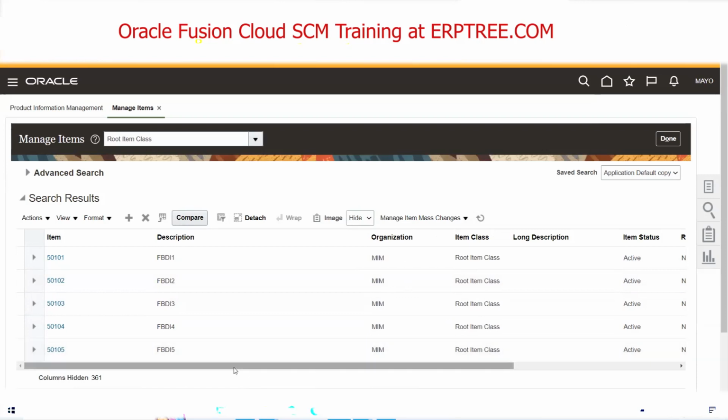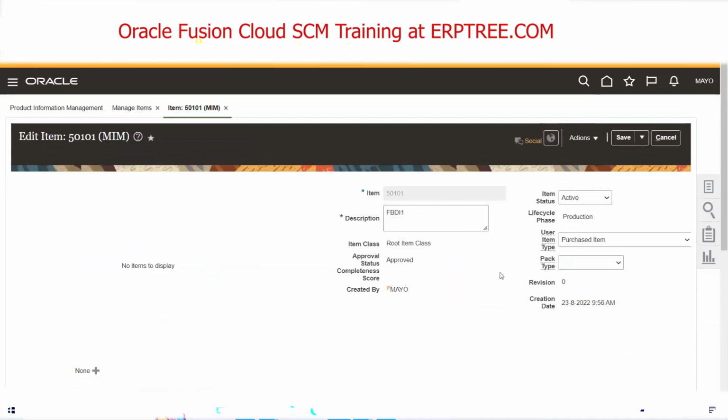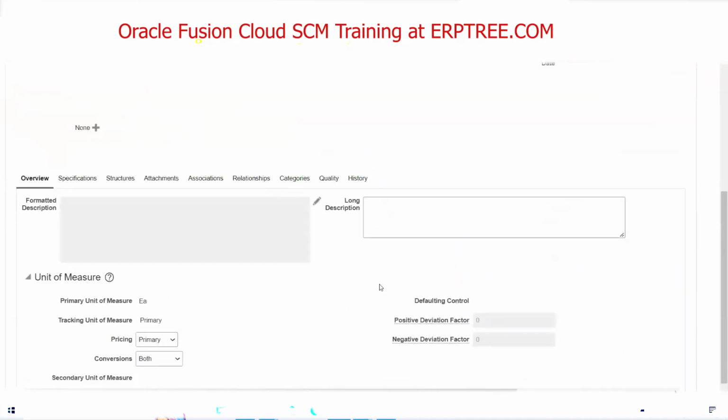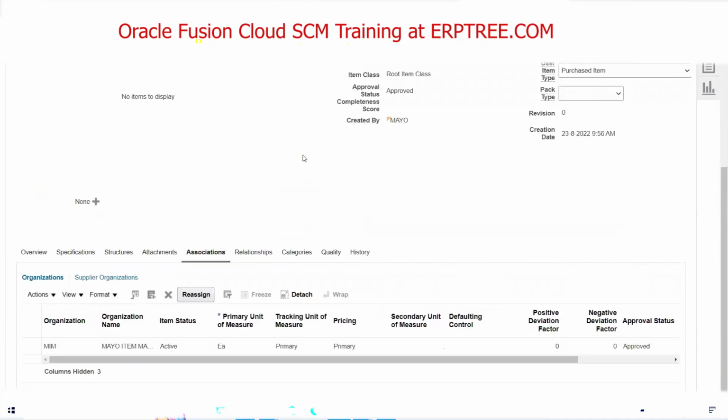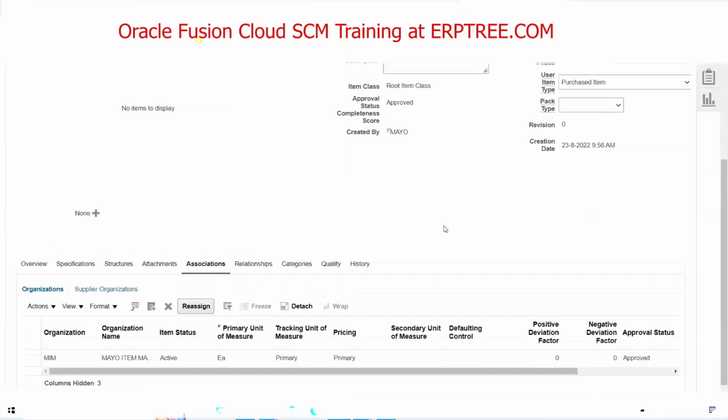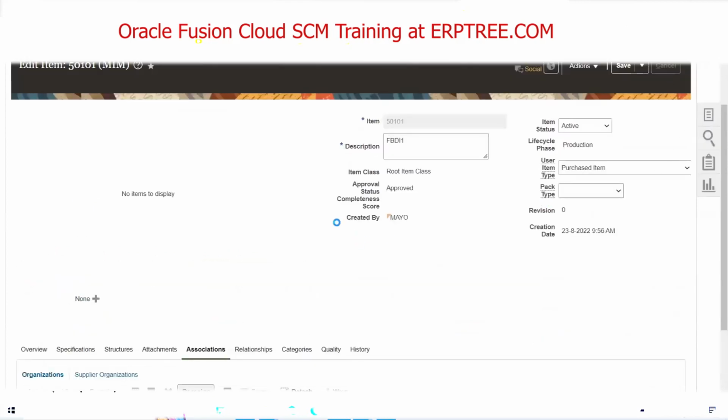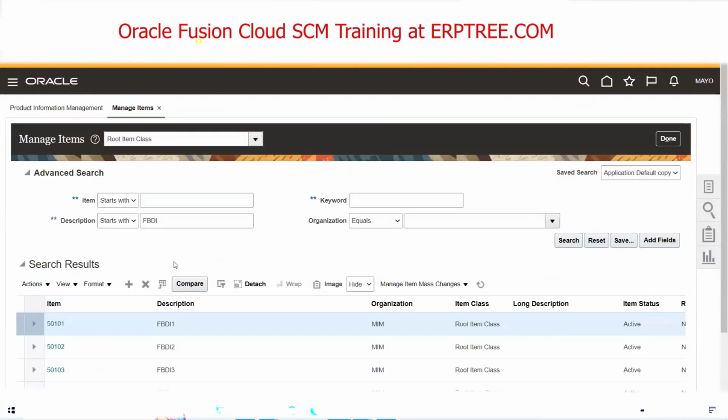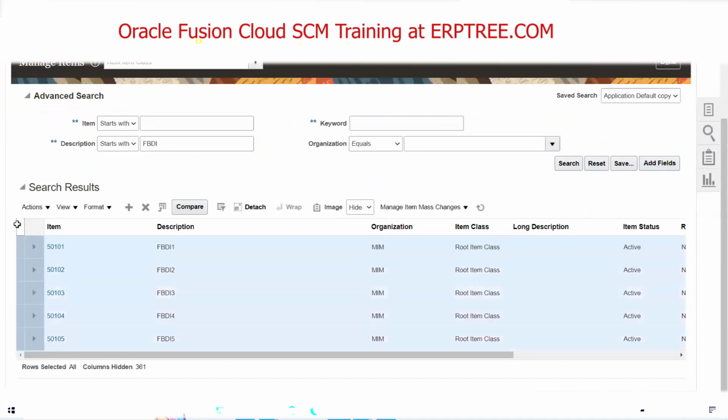Now we can go and assign these items to the child organization, or else you can use the mass changes. Here we didn't specify any information in Assignments; as per the template, we didn't provide any data. The reason is this item is created by using the Myo item master organization only. These items we have to assign to the child inventory. So we'll assign these 5 items to the child inventory.